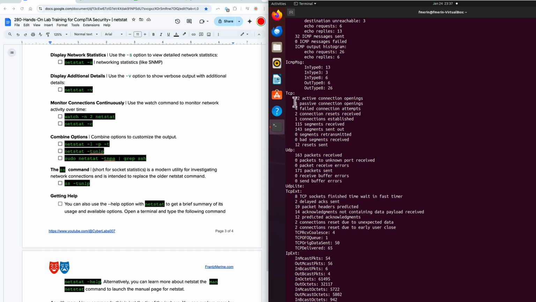Then it breaks it down by protocol, TCP, UDP packets, a little bit more deeper analysis, and of course you can pipe or redirect this to a file for further analysis or for historical purposes. So you have this option as well with netstat -s. So let's go ahead and take that off.